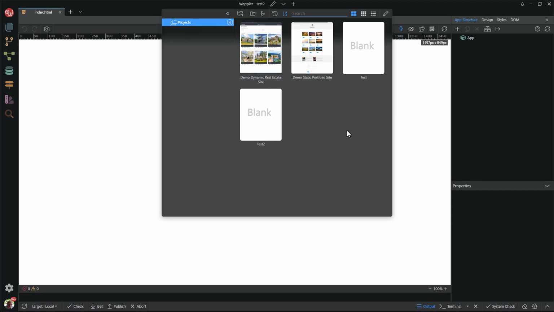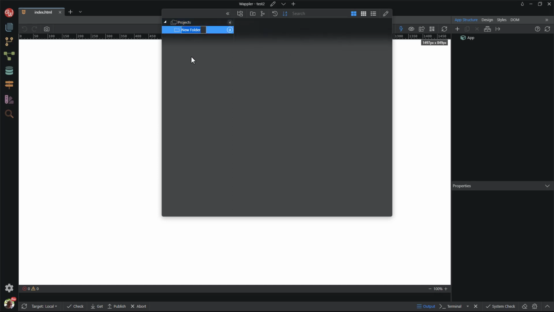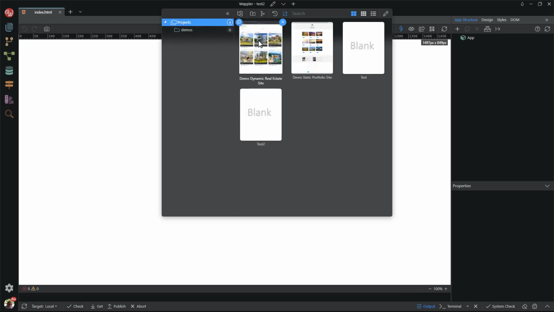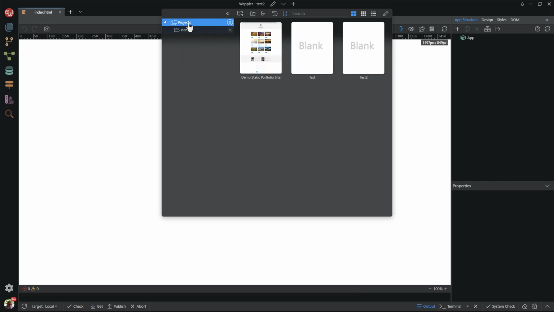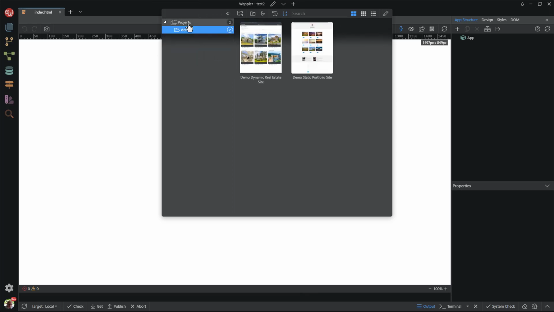So far, we have seen that we can add projects to Wappler. But as the number of projects grows, we will need to do a bit of housekeeping. In the Projects panel, I'll add a new folder. I can now move a couple of the projects into the new folder. In the same way, as an example, I can create folders for current and archived projects. Just follow your imagination. Lastly, I can delete a project if I so desire.